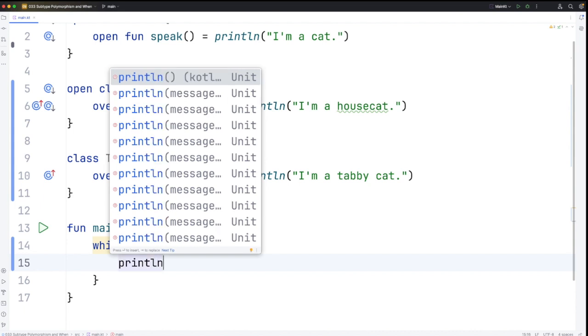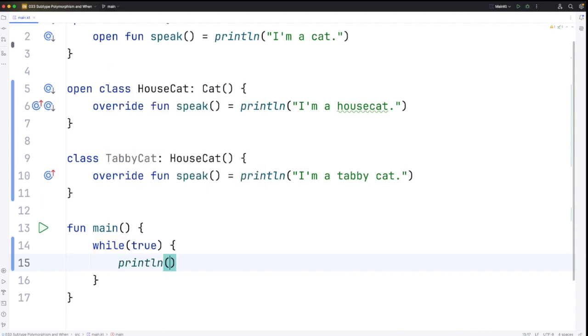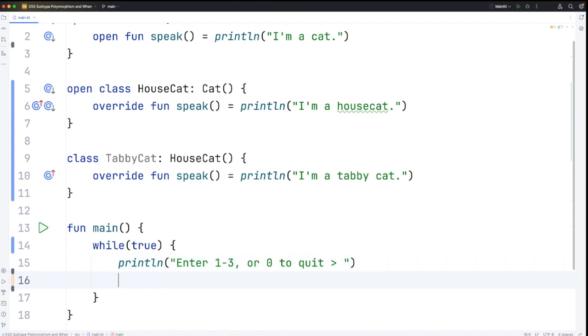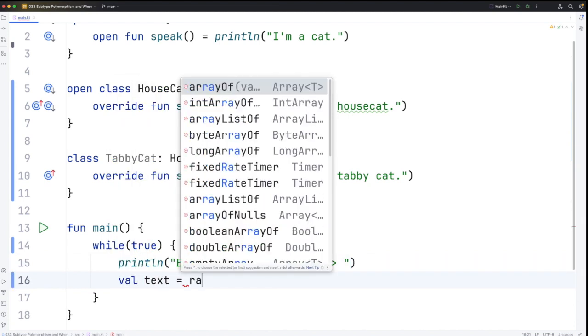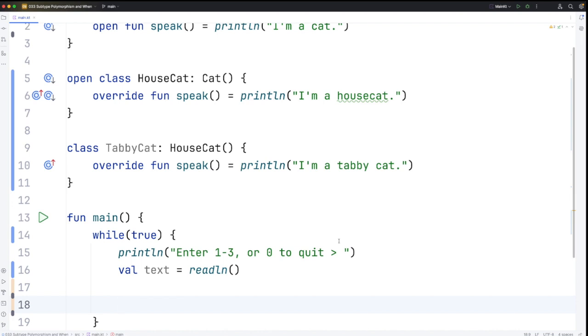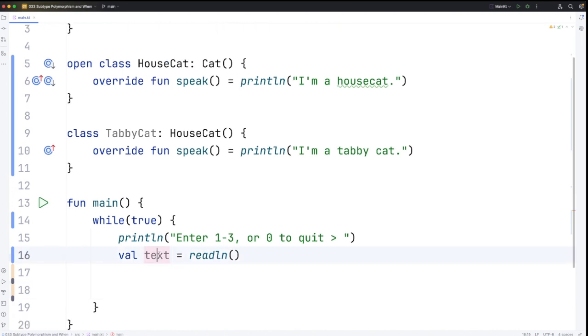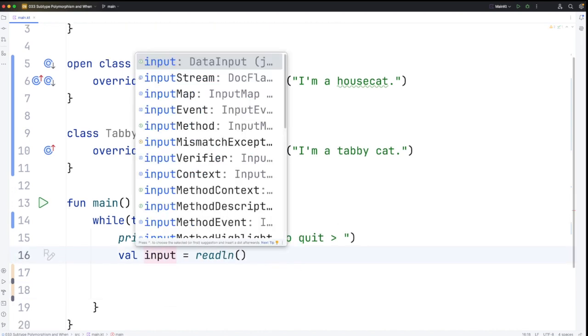Let's first print something telling the user to enter some text. Let's say "Enter 1 to 3 or 0 to quit". And here I'll put a sort of prompt. Then we'll get input from the user. So val text equals readLine, and then we can check the value of text. In fact, I could just call that input to be more clear.